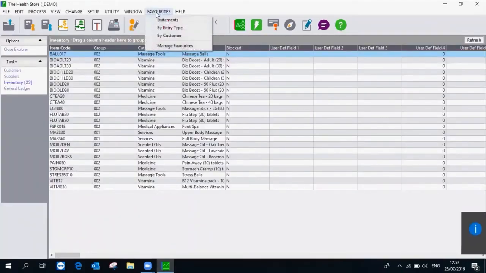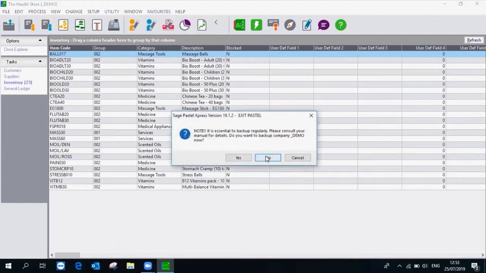So under your favorites bar, you can also manage your favorites. So you can also edit your descriptions. For example, where I just have statements listed, you can edit it to be customer statements or anything that would make it easier for you to refer back to that specific process that you were in when you created your favorites. And that is basically Pastel Express in a nutshell. So let's move on to Pastel Partner.